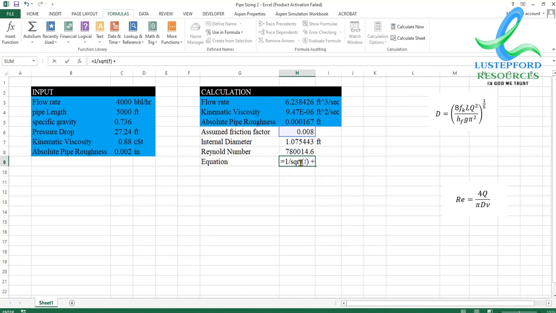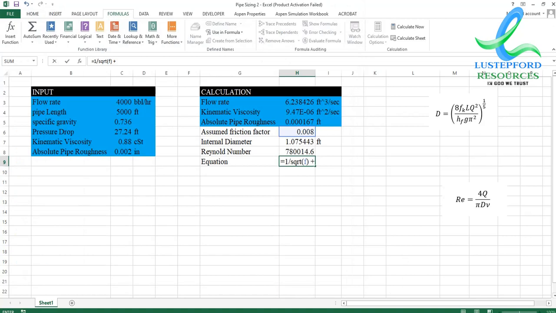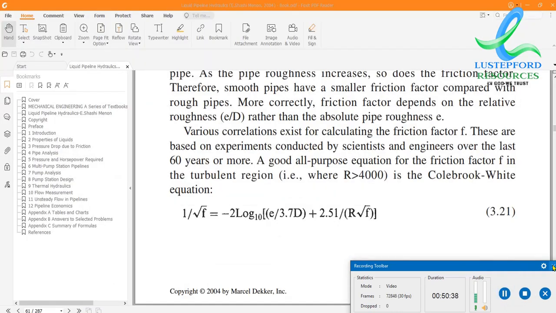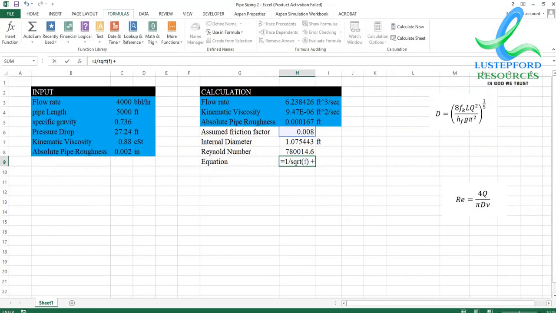Now plus, because I will make, let me just pause and open where the formula is. Let me pause the video and open where the formula is. So this is the formula that I'll key into this place.